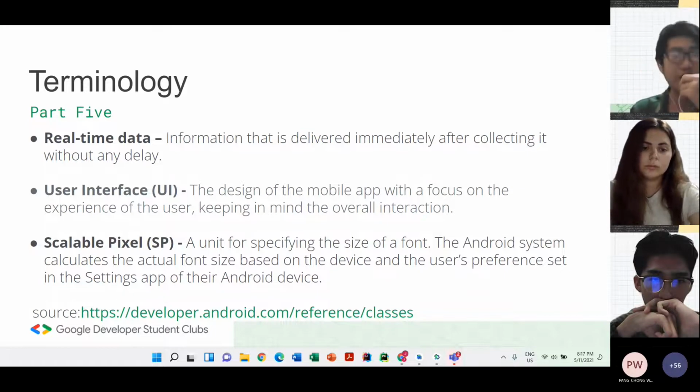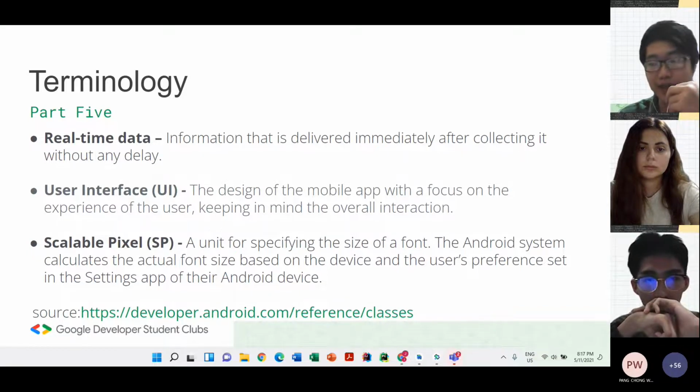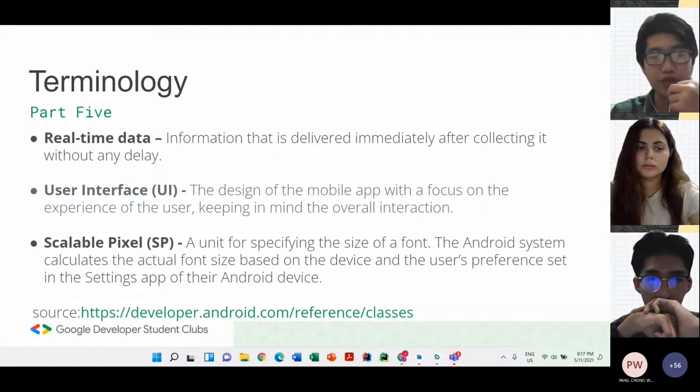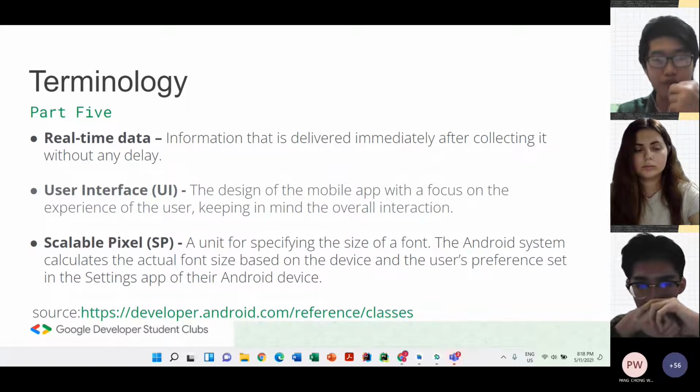And the last term you have here is scalable pixel, SP. It's a unit to specify your font size. The reason we use SP here is because the Android system calculates the actual font size based on the device, so that your layout stays how it wants to be across different devices, from a tablet to a small cell phone to a larger phone, and even the Samsung Flip or Fold. When you use SP, the layout stays there, so things don't go jagged or jump out of place.